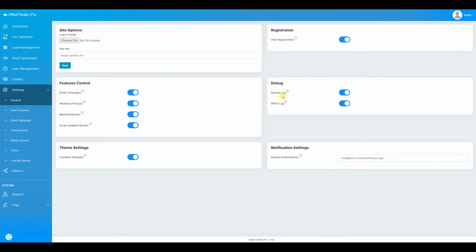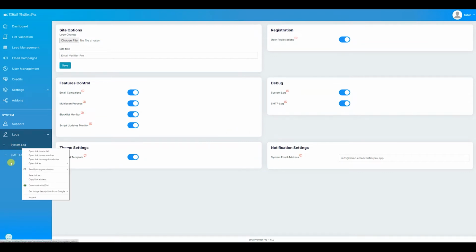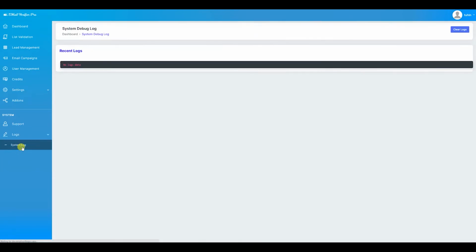This is the debug system. If you enable the system log debug, then you'll see a new page here for the system log, which will show you any kind of system error that happens. Also, the SMTP log will show you the email process you use, if there's any kind of problem with email sending. Right now, there's no log data. We haven't received any kind of error here.